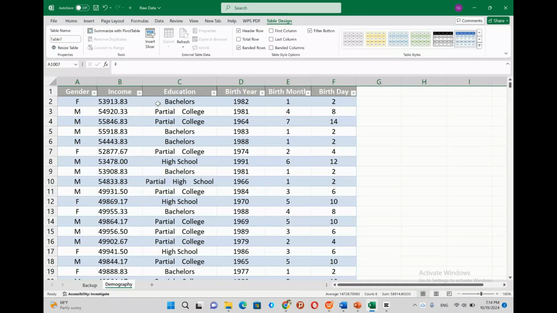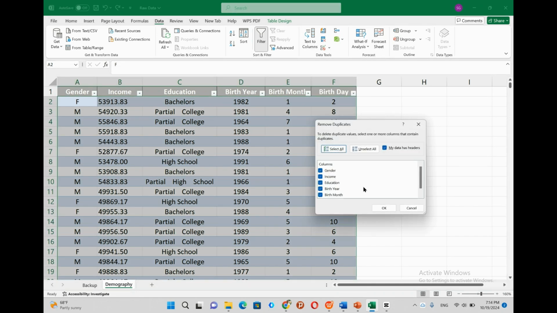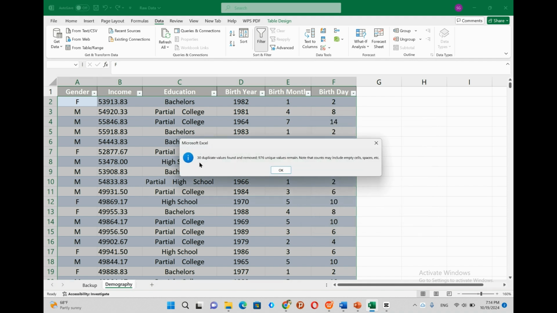For doing this, we will go to the Data tab and click on it, and find the button called Remove Duplicates. Click on the Remove Duplicates icon and click OK. After clicking OK, a message will appear stating that 30 duplicates were found and removed. As you see here, we can click OK to confirm this step.